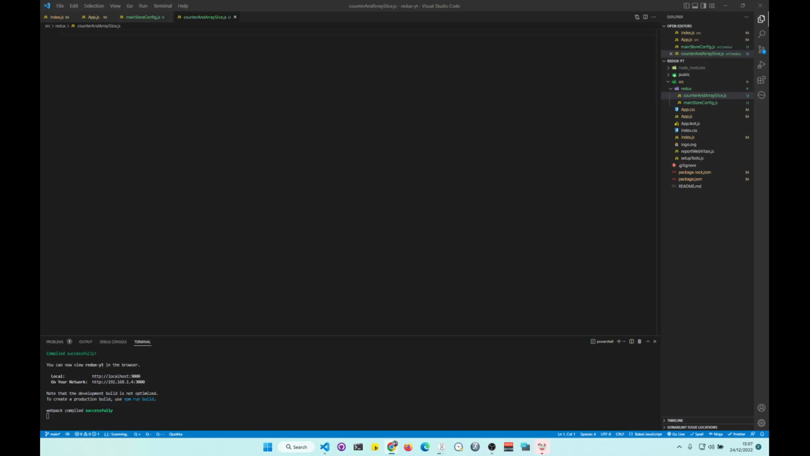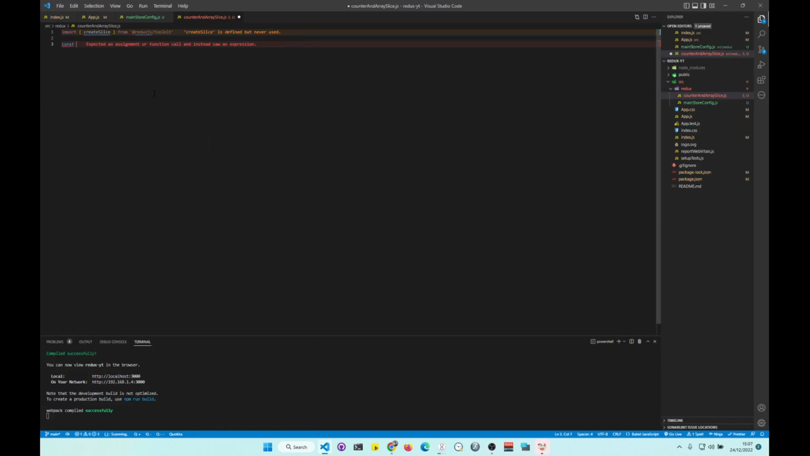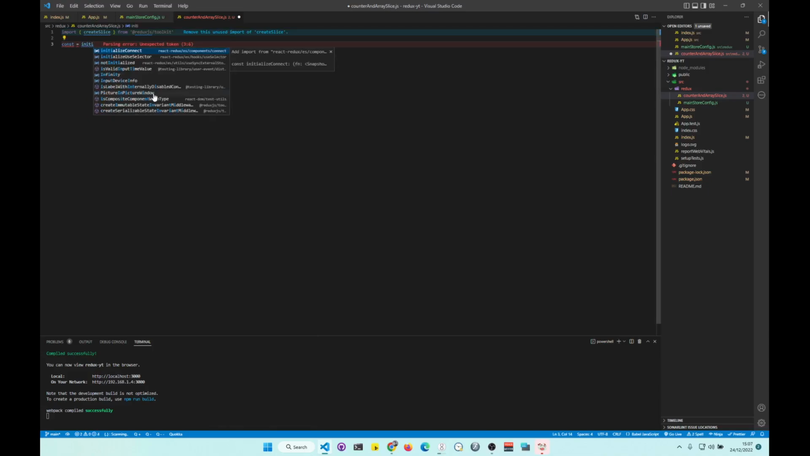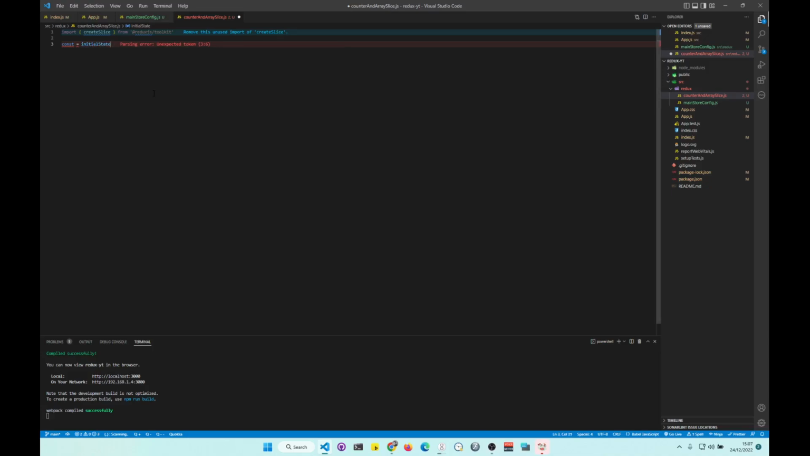So first we need to import the slice, so that's what we're going to use. Then we need to create initial state, which is going to be const initialState equals. I think it's like this. Honestly, it's much better to copy and paste from the docs. Okay, so this initial state.